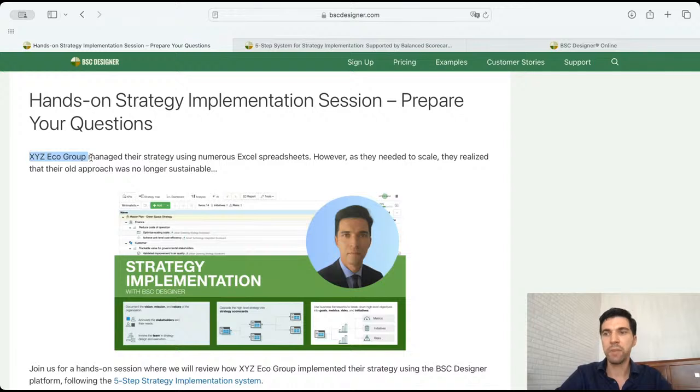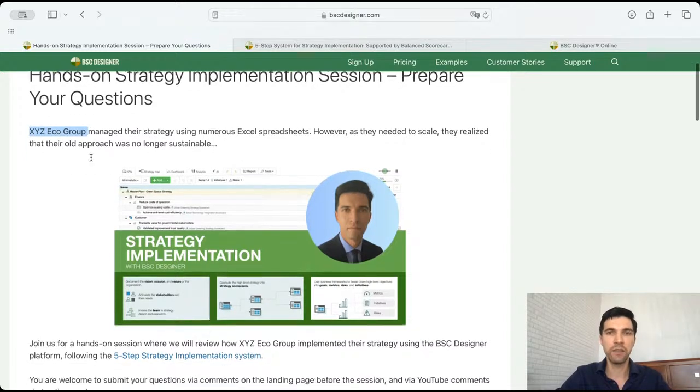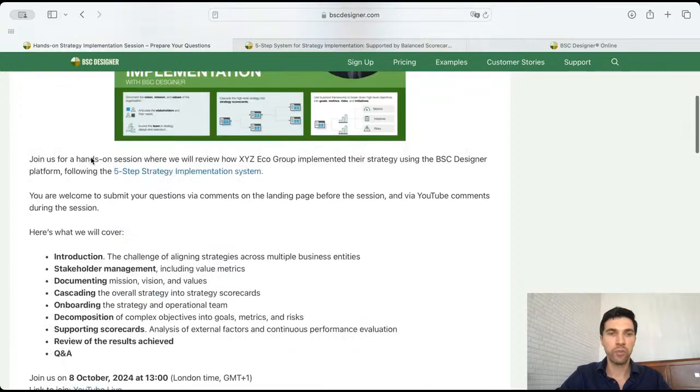This company started facing certain challenges in how to describe and implement the strategy. As many other companies, they started in Excel spreadsheets, but it turned out not to be really effective. Very soon they found themselves managing too many spreadsheets. So when they needed to scale, when they needed to talk to more stakeholders, they found out that they needed to actually scale their approach.